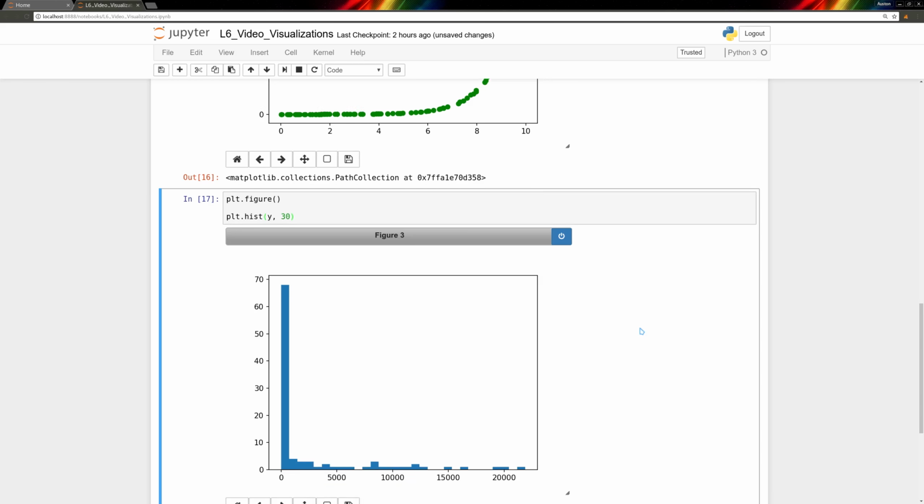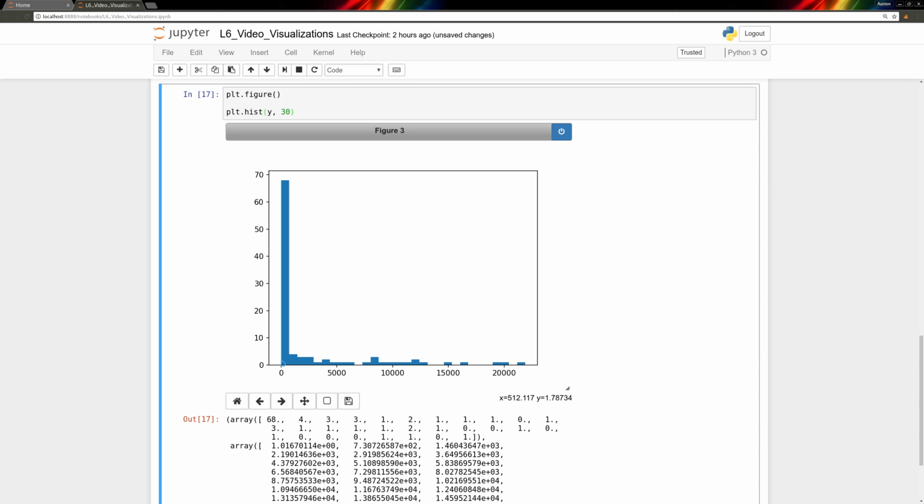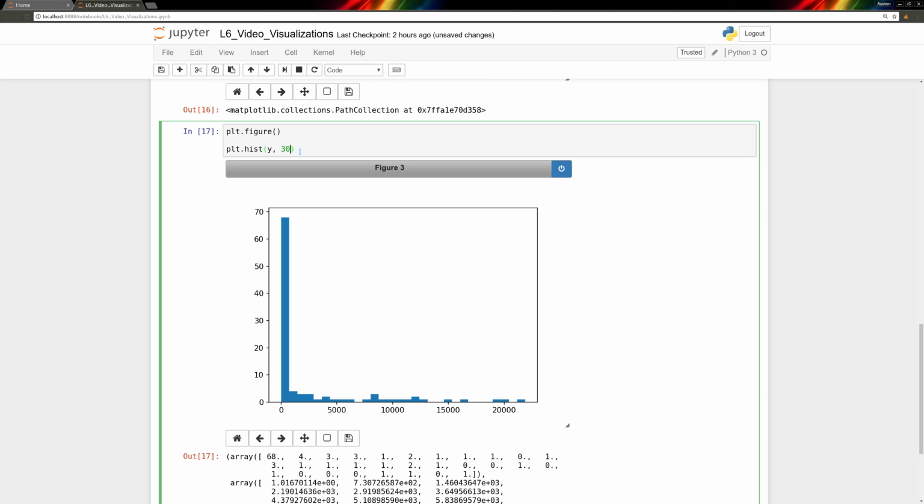So here's the result. Most of the values are very small, and then there's not very many further out. We can also set the number of bins to the string 'auto', and that'll automatically figure out how many bins to use to make the best plot. In this case, 30 was actually pretty close.